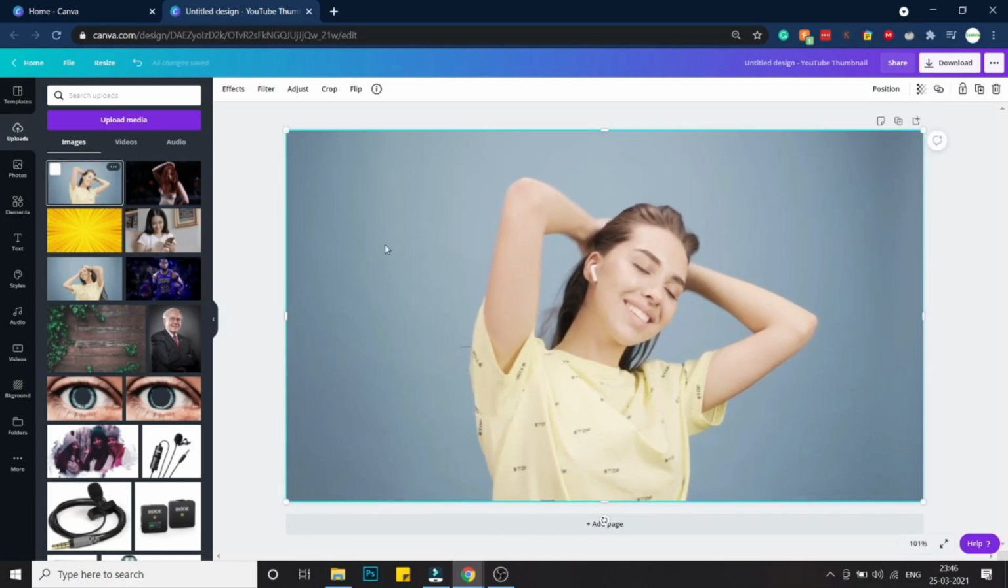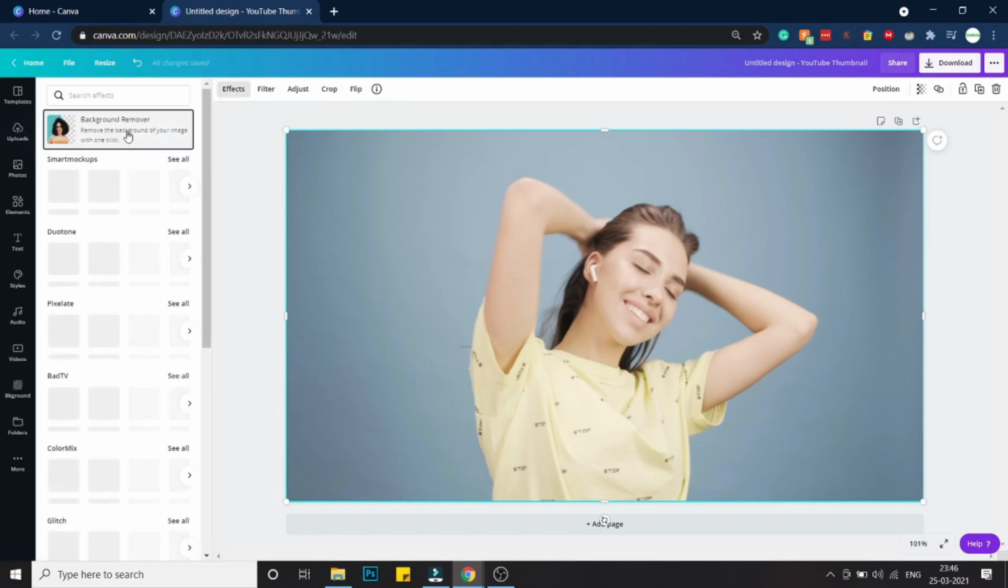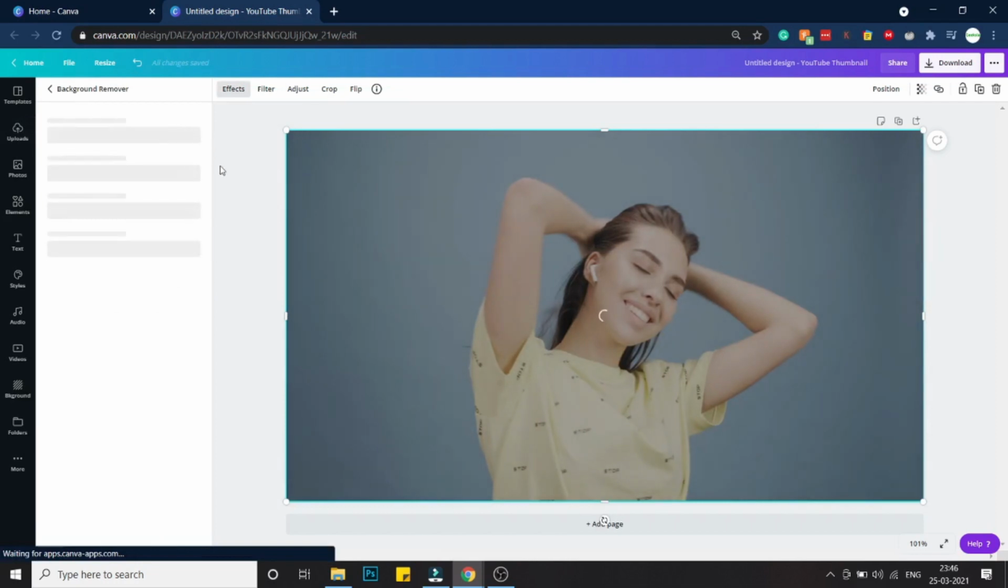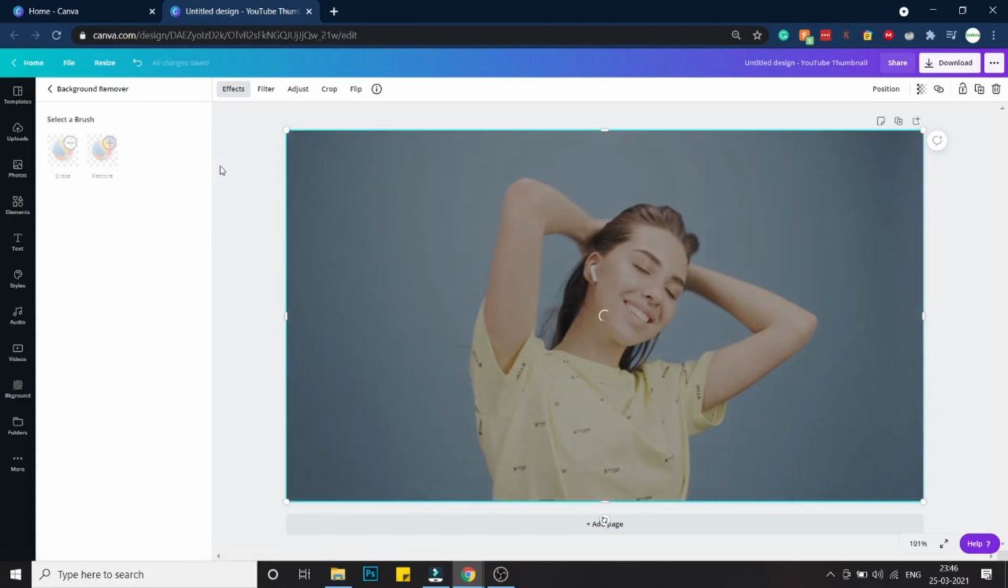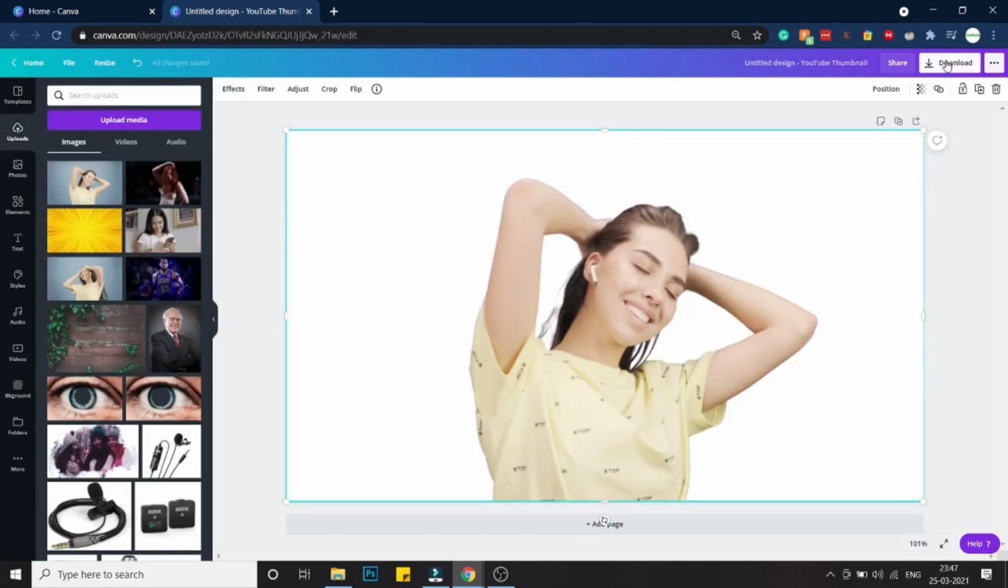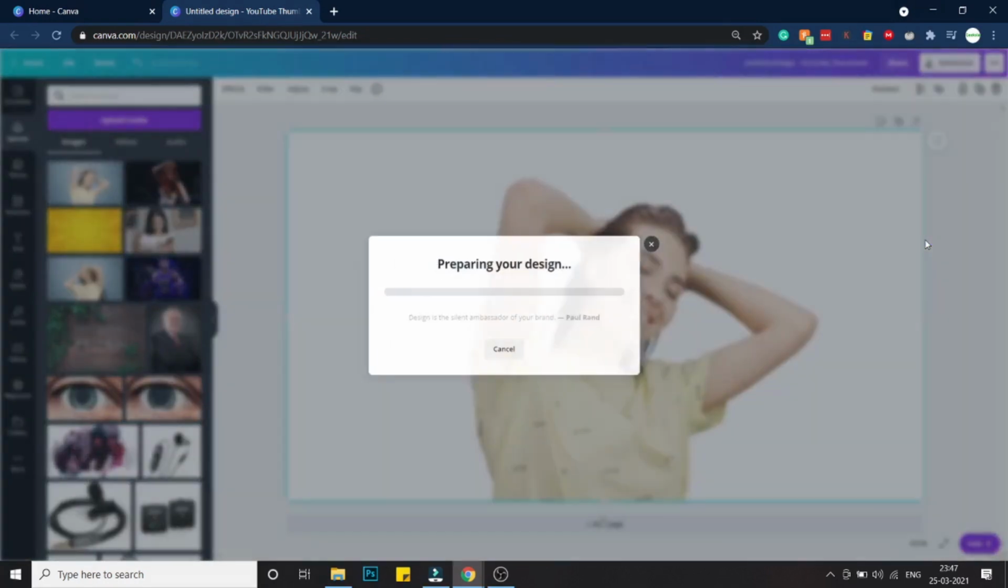So once you're done with that, just select the image and go into effects and click on background remove. If you're not able to see this background remover option, this is because you don't have the pro version of Canva. I have a pro version, so you can use the free trial from the link in the description below. So once this background is removed, just click on download. Make sure it is of PNG type and select transparent background and click on download. So once this is downloaded, let's meet back in Filmora.